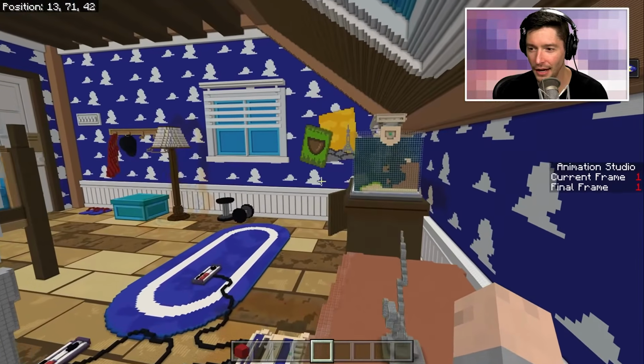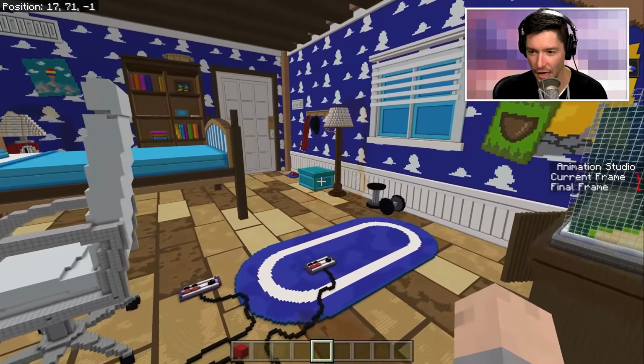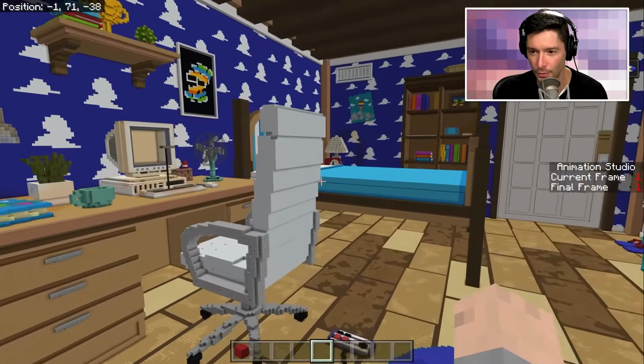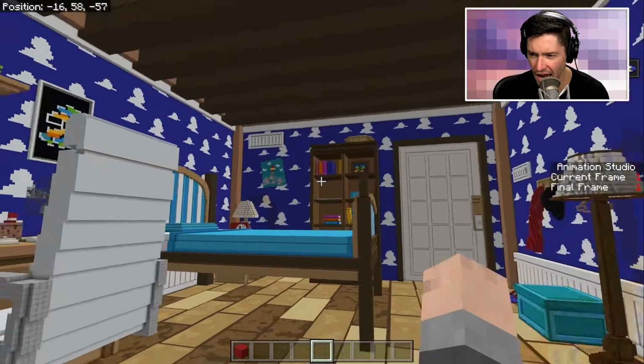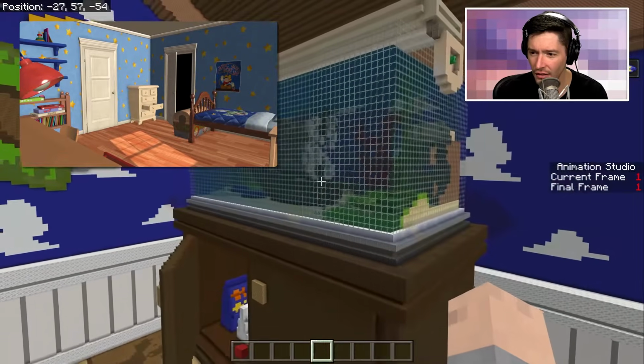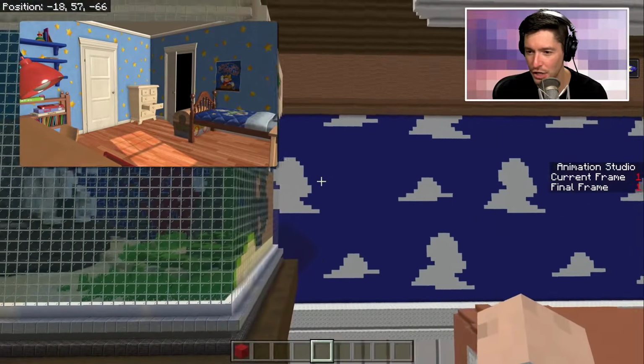Okay, let's. What? There's like a big old fish tank over here. This feels like Andy's room from Toy Story. Does this not, with the clouds on the walls? What IP infringement up in here?